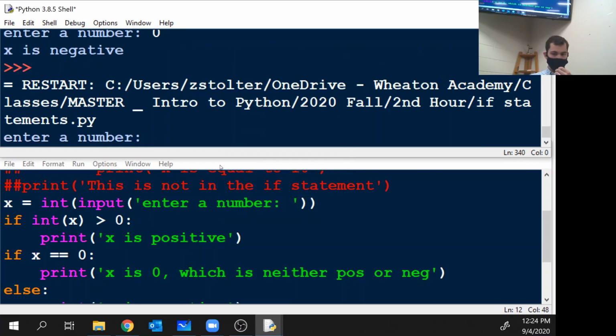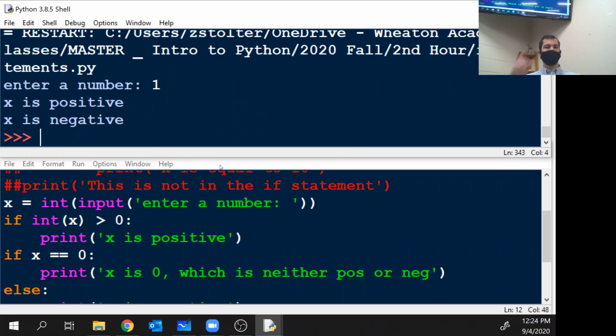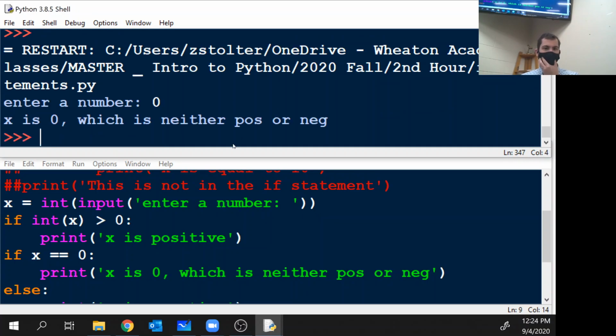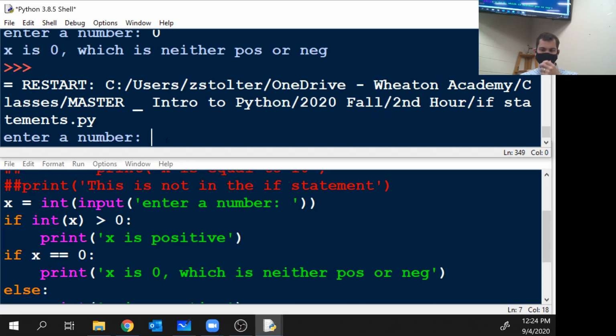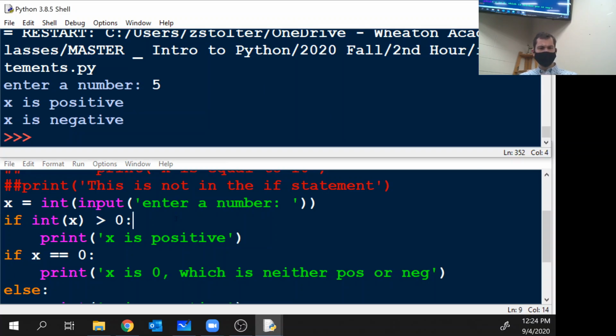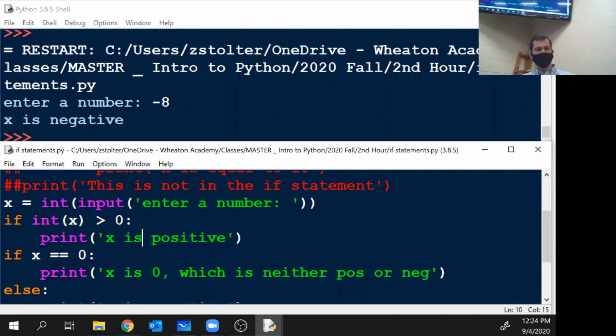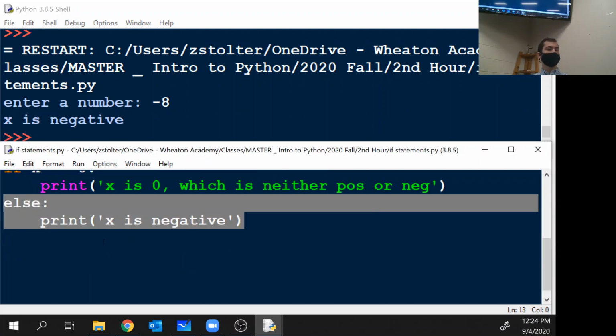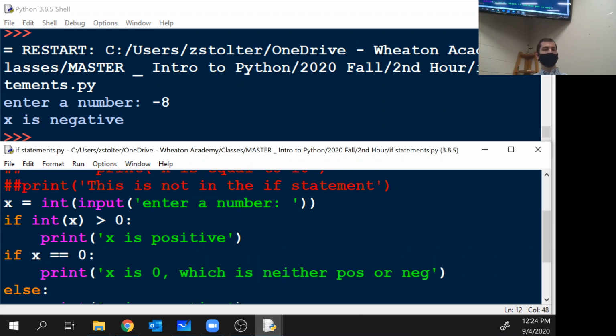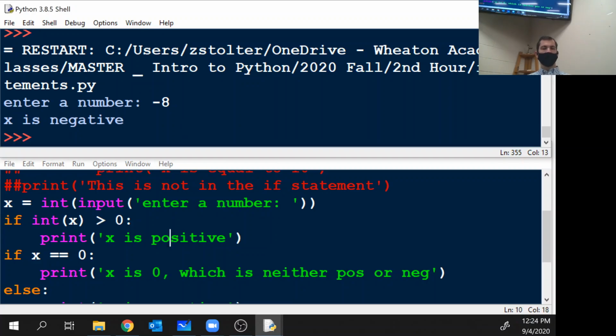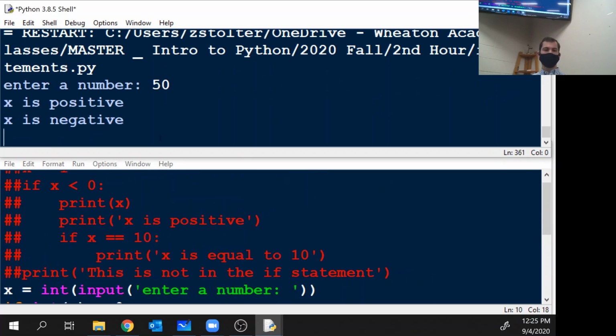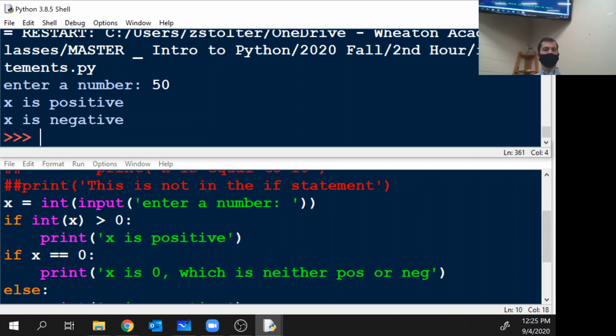So when we run it, again, if we type 0, okay. So 0 works. So there's an issue. My else works, this if works, but there's something going on here. What is it? Well, if I type in 50, I'm getting both x is positive and negative.